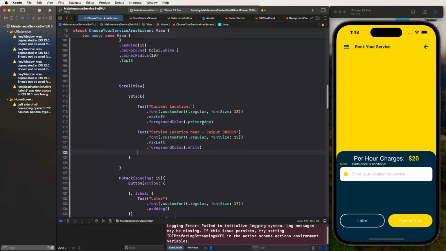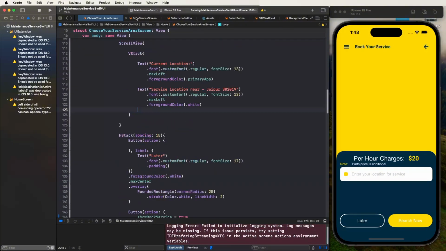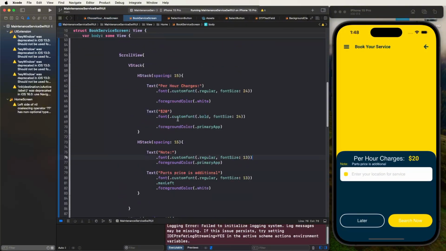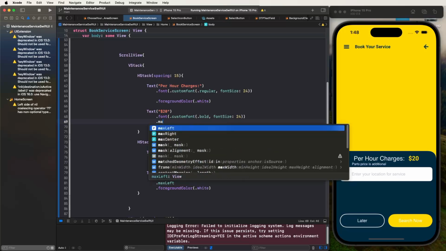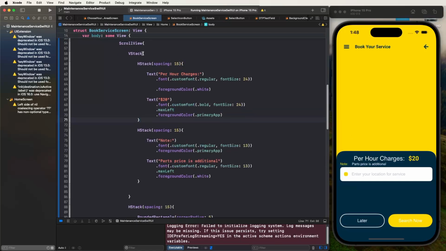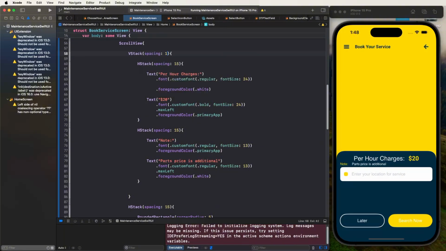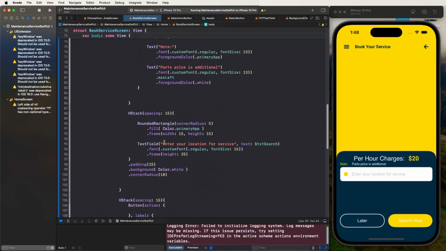Now we need to find the book service, and we need to set the max left configuration to fix this. Then after, we need to set the space configurations. We need to set 15s like this, and also we need to create the button names. We need to change here.